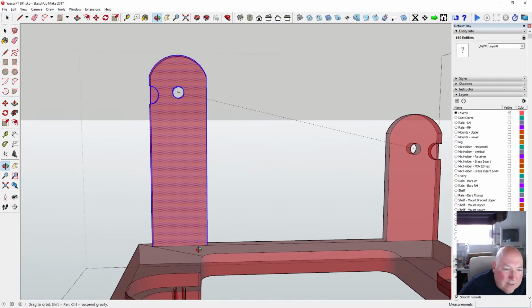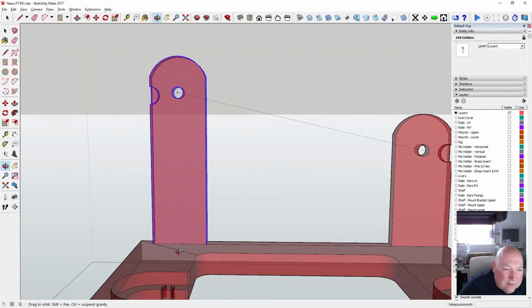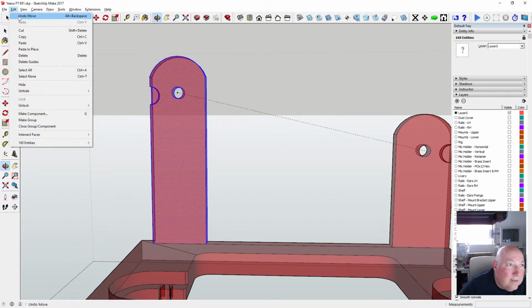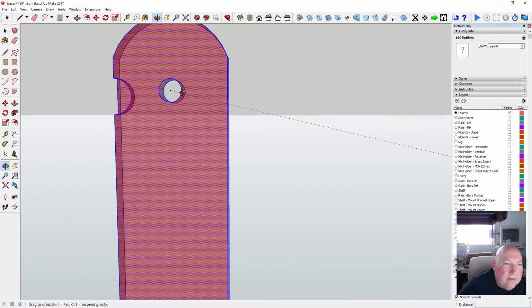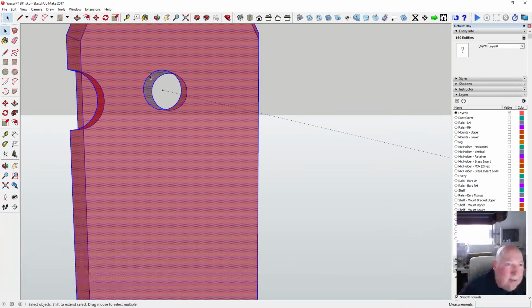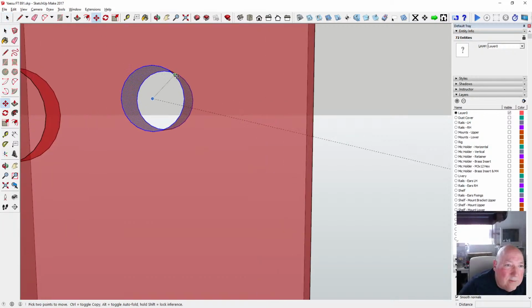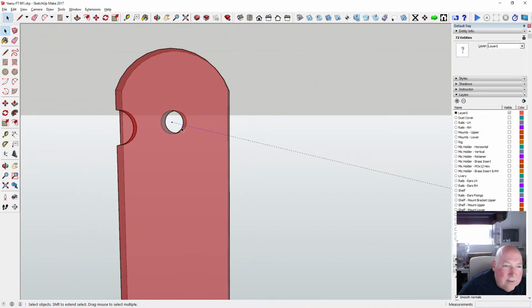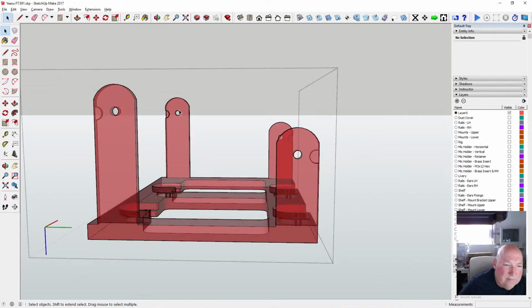Right, okay, so I'll tell you what I'll do then. I won't do it that way. What I'll do is I'll just grab the hole and move the hole on its own. That's it, it's moved. Right, I'll do that. At least it'll be lined up and you'll never see it.